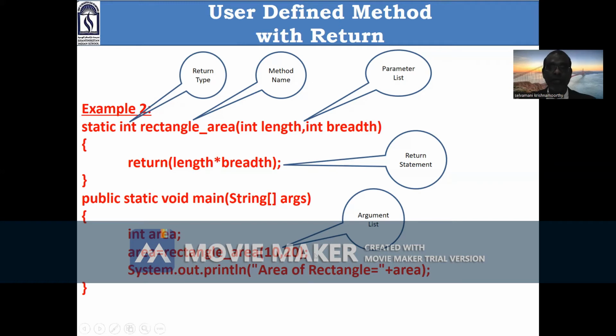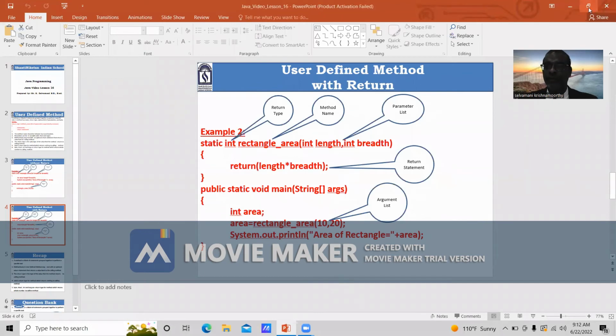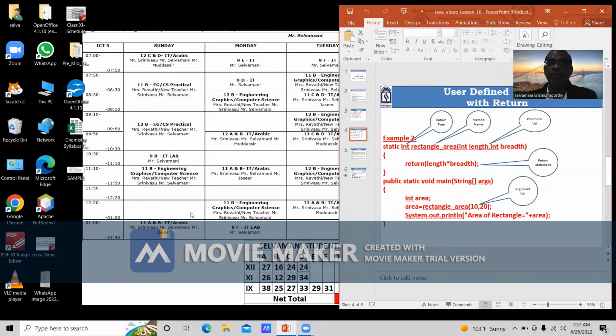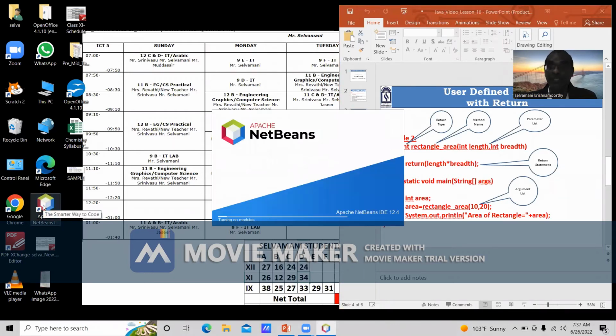In between, control can be transferred from the main method to the user-defined method. After executing the body of the user-defined method, control is transferred again from the user-defined method to the main method. You must understand. Now, for your convenience, I will try this second example in front of you. So now I would like to demonstrate how to create one small program with a user-defined method which returns one value to the calling method, that is the main function.